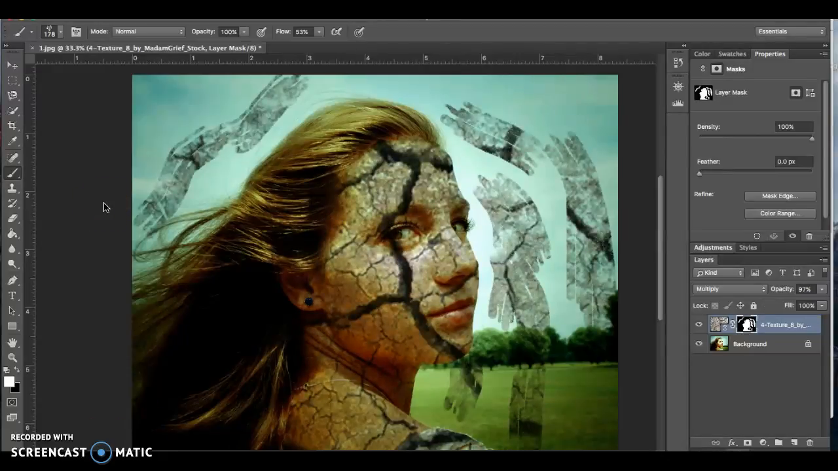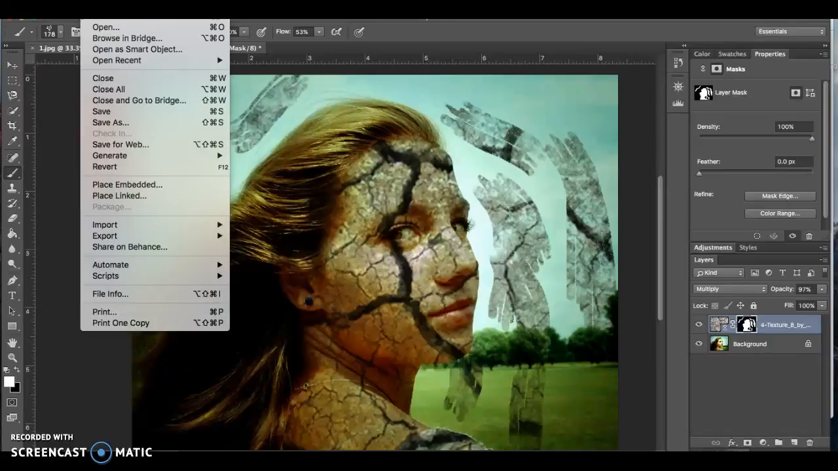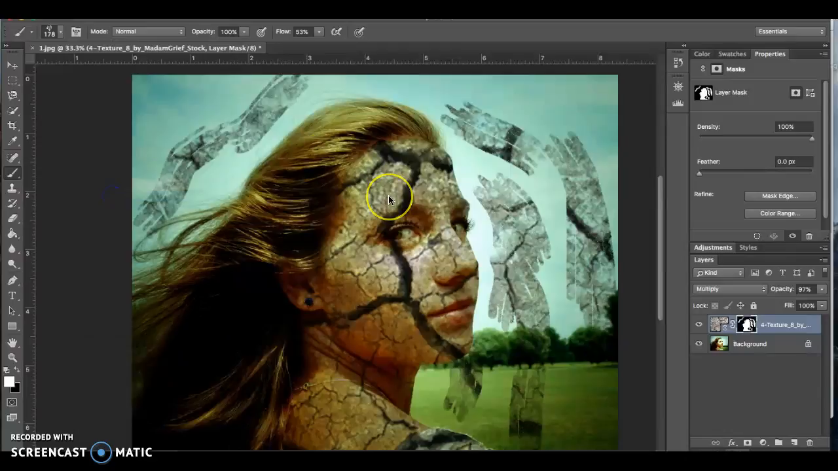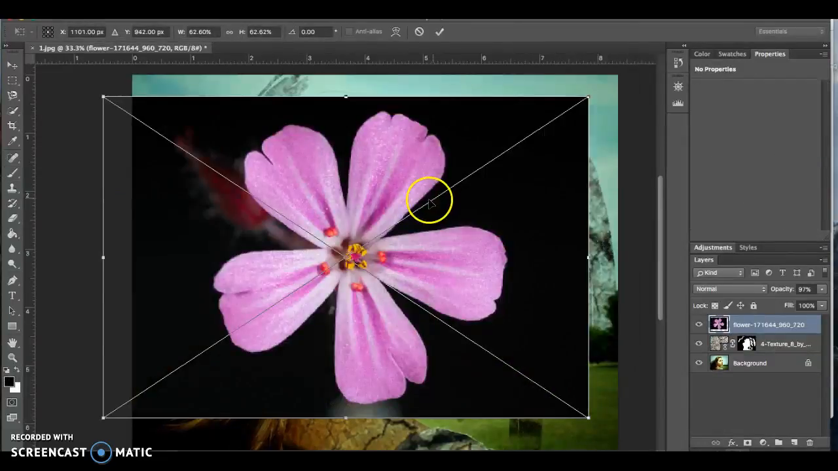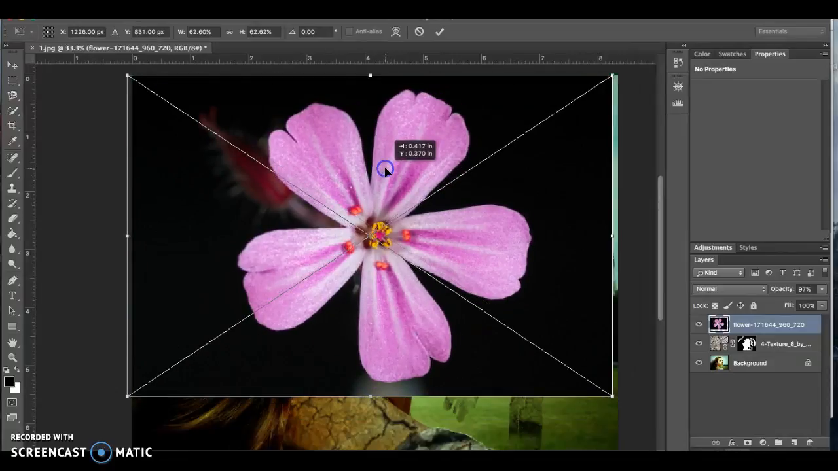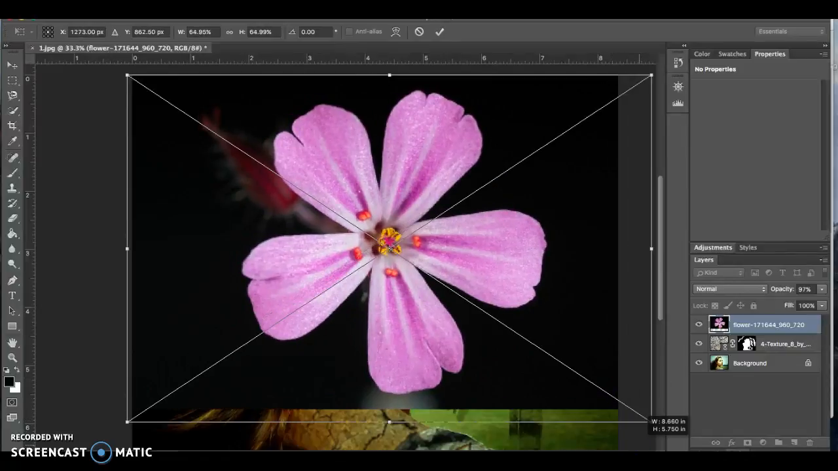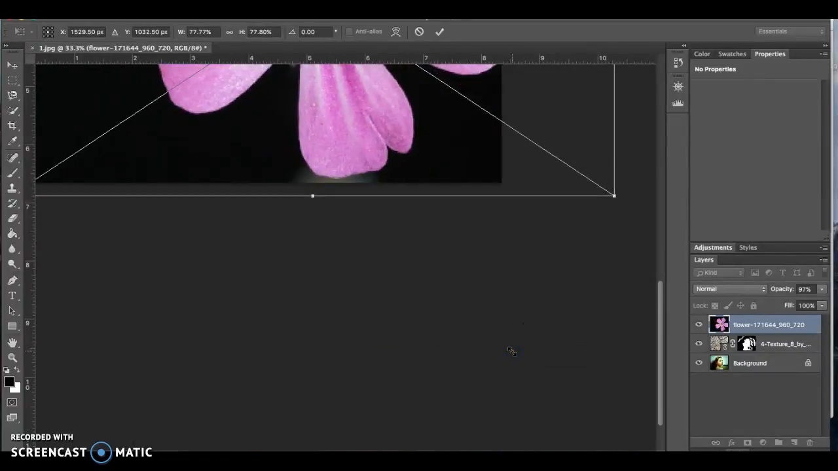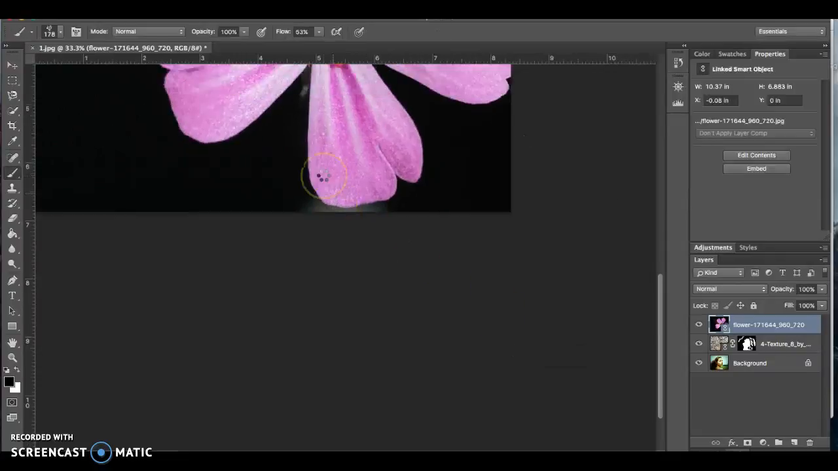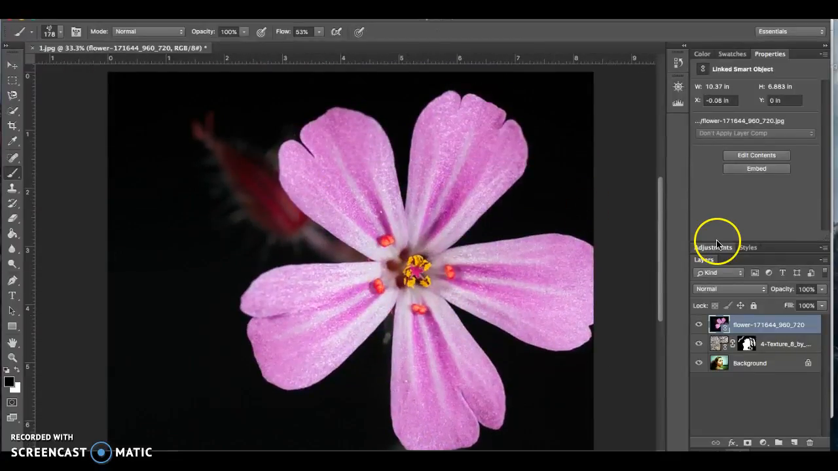An interesting effect that you might want to consider is adding a second texture on top of your image. If you wanted to add a second texture, you can just go to File, Place Linked, and find wherever you have your other texture saved at. So I'm going to open up this texture of a flower. And again, to resize the image, I'm going to make sure I'm holding down Shift and dragging from the corner. And when I'm happy with the size of my image, I'm going to hit enter and it will load my file on.